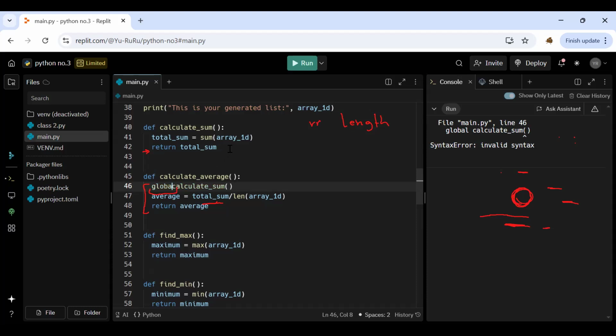And global, what is the use of global? If you have on your main method a variable that is called total sum, then you can write global sum here, and then you can access it. So global is used to make you, inside the method, access variables that are defined outside the method. So now you have a total sum variable that you want to access, but you did not define it within the scope of this calculate average.